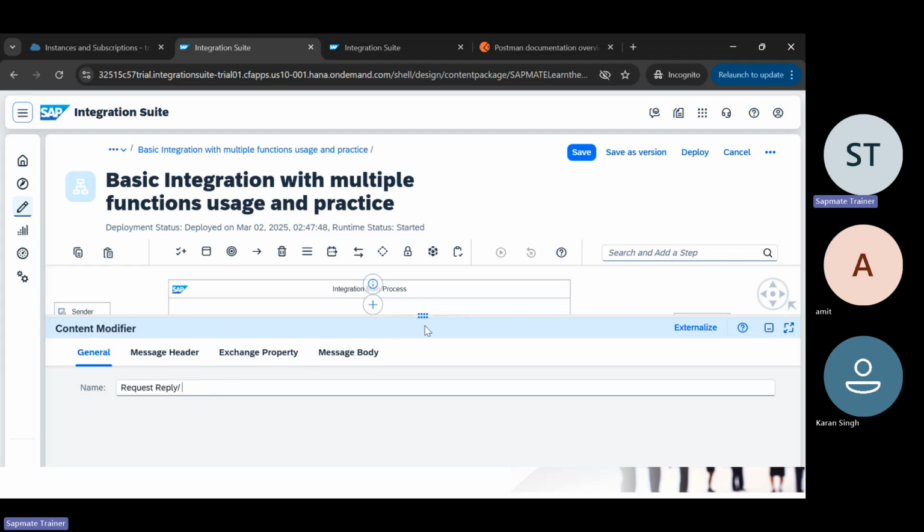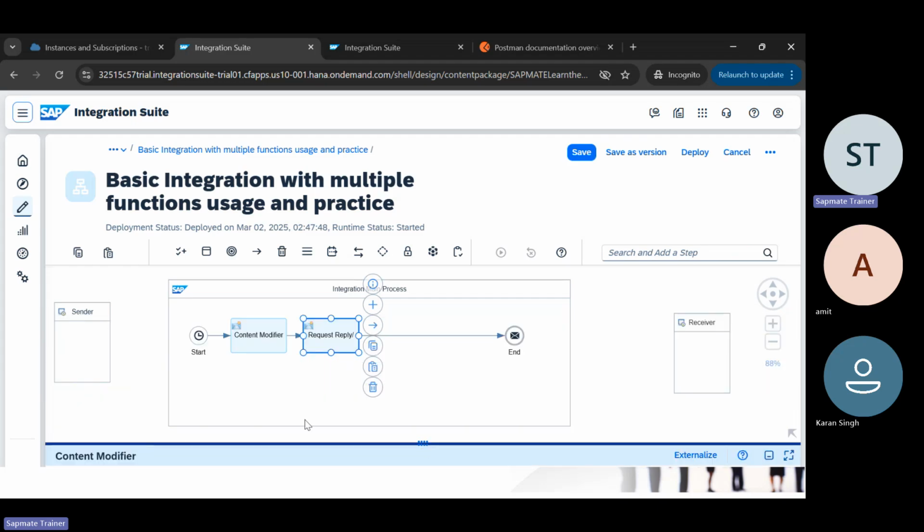Request replies are used to get details from third parties or external sources, and they can contain adapters again. Adapters like HTTP, SFTP, OData, or SuccessFactors.